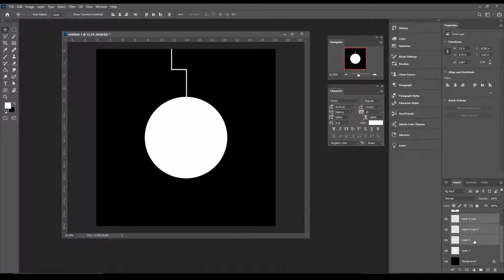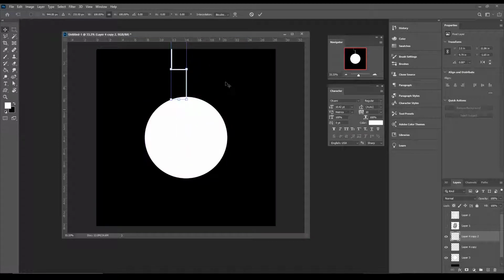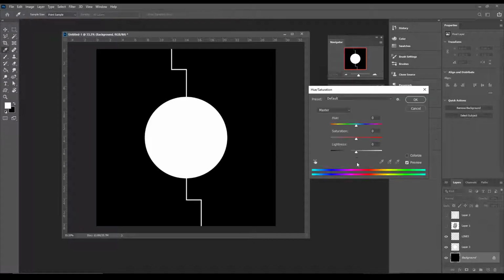So I'll merge these three lines like that. Control J, and rotate this round. Something like this. Cool. Doesn't need to be perfect. Alright, I'll merge these two together. I'll just call this lines. So now I've got the lines there, so I'm going to change this back to white.